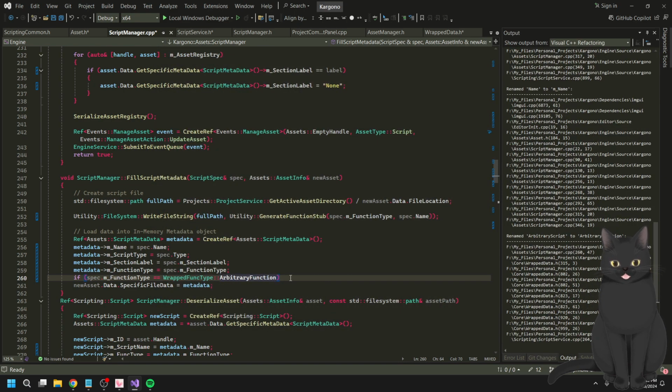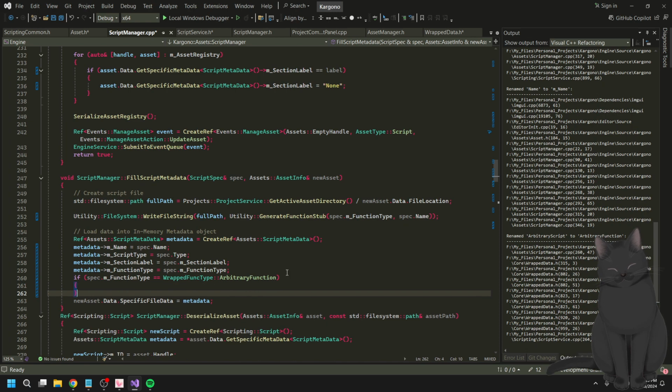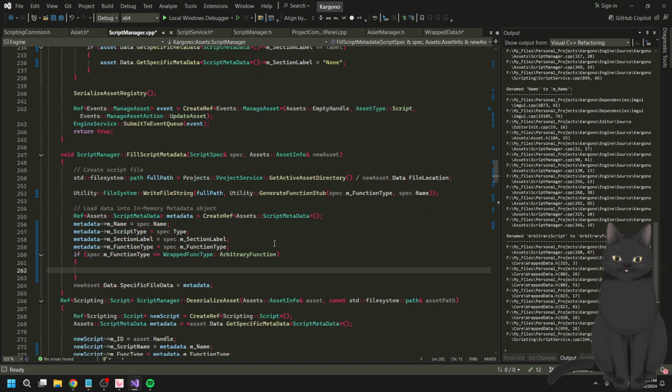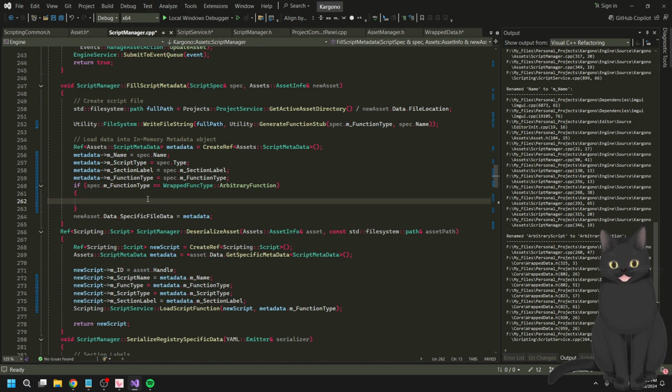Sure. Alright, so if it is an arbitrary function, then we'll go ahead and fill metadata explicit func type is equal to spec.func type. There we go.